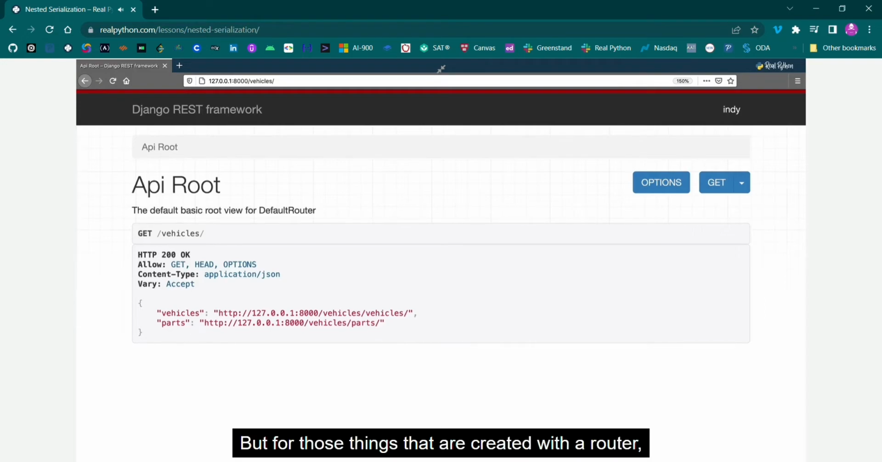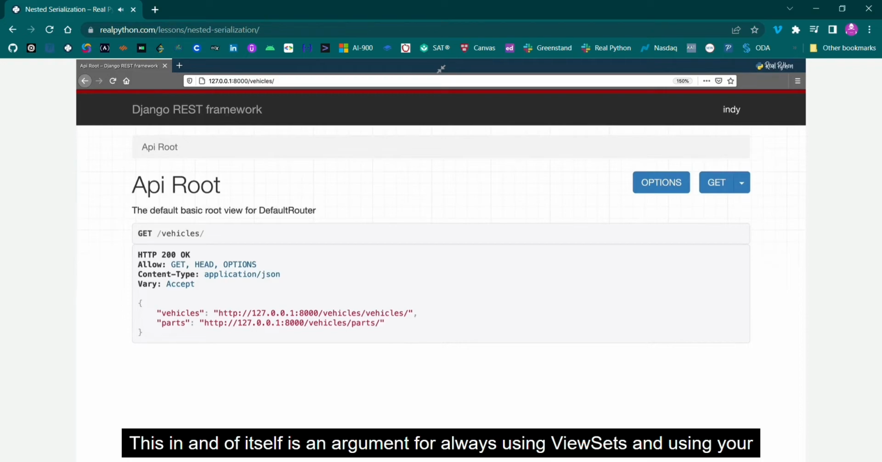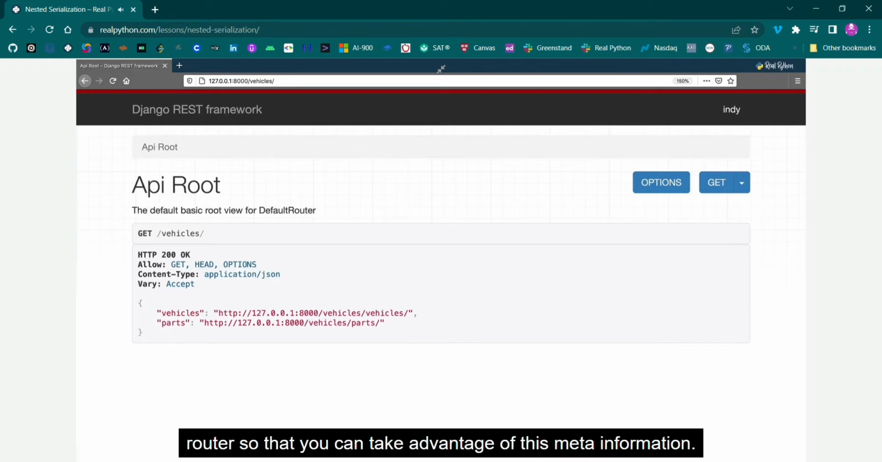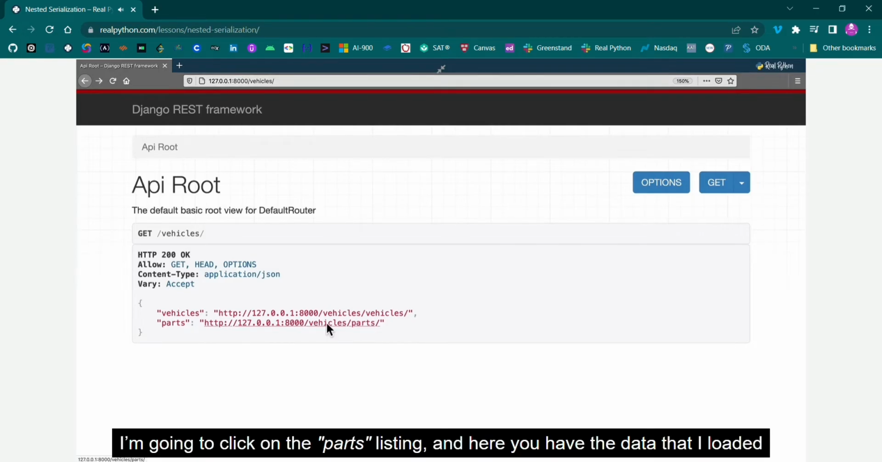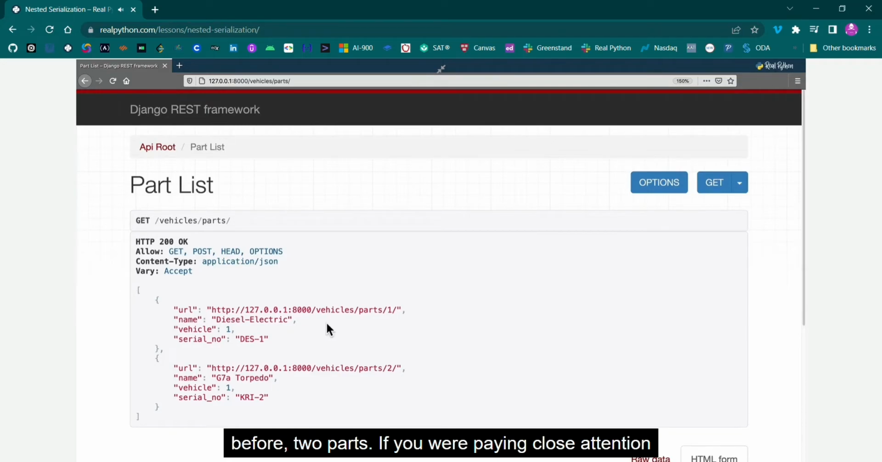But for those things that are created with the router, you can do this automatically. This in and of itself is an argument for always using view sets and using your router so that you can take advantage of this meta information. I'm going to click on the parts listing, and here you have the data that I loaded before, 2 parts.